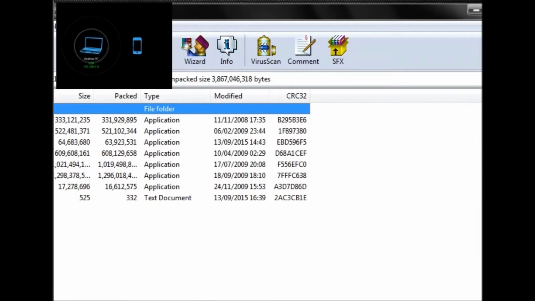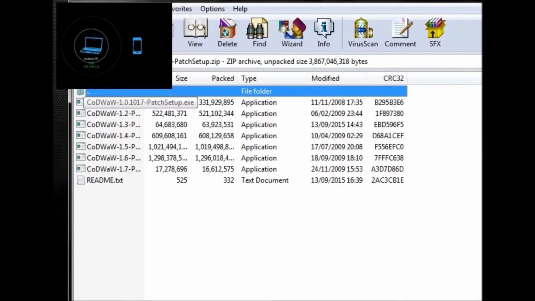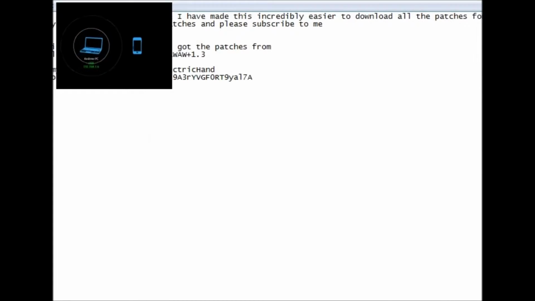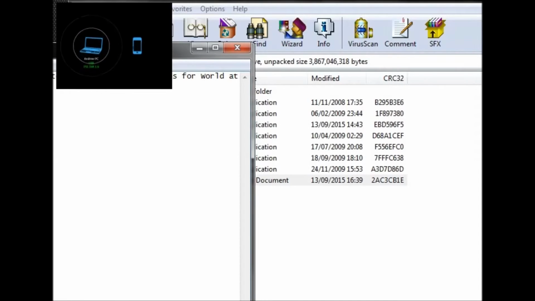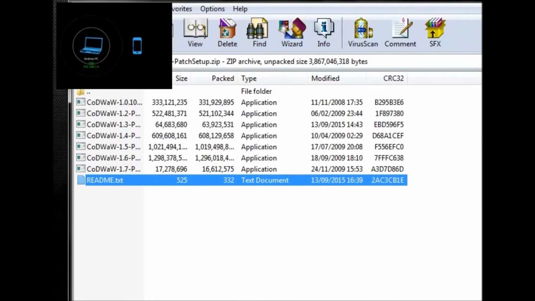Let me get that into frame. There, see, all into one. That's number 1, number 2, number 3, number 4, number 5, number 6, number 7, and a README document. The README text comes up like this. It says why I've done it, and thank you, and gives the link to the sites I got most of them from, and here's my YouTube channel. So this will be in the description below as a WinRAR.